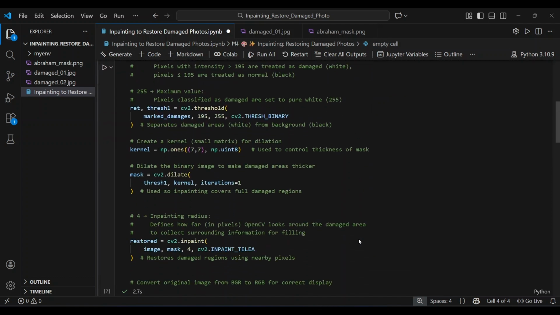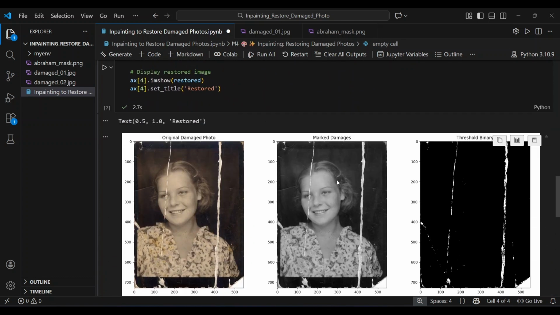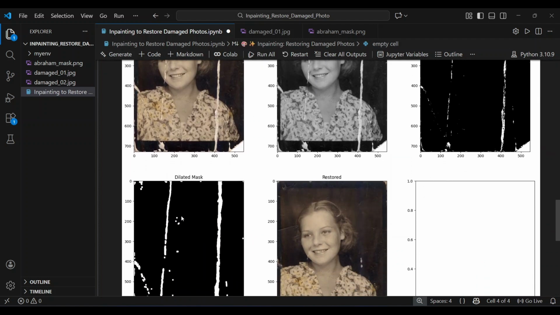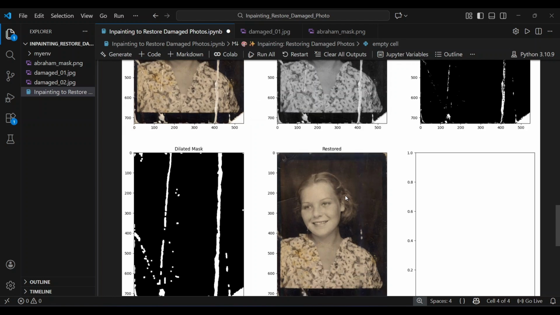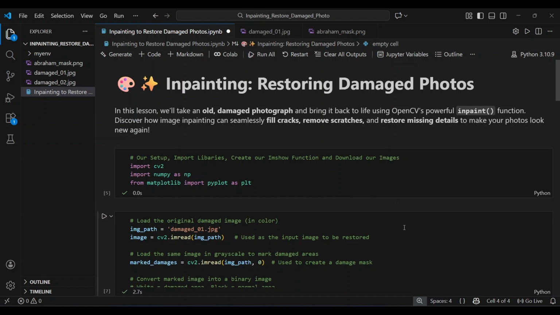I have explained each and everything line by line, how we can do it and which steps we have to follow. First step will be grayscale. Then the threshold, converting the image into binary. Then highlighting the damage area. Then dilation of the damage area. Then we use the inpainting function. So this way we restore the damaged photo.